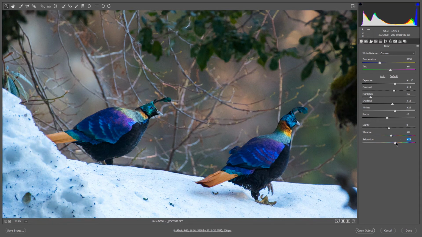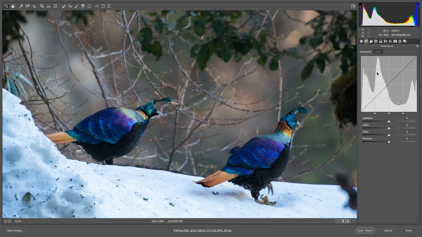Even the leaves here are becoming saturated, the background, everything. So refrain from putting too much saturation on your photographs, and rely more on vibrance. Vibrance gives a more natural look to your photographs.